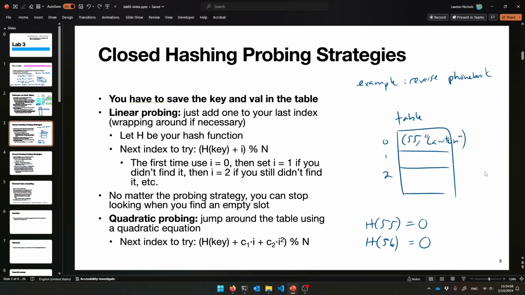If we spell that out using math, again, pretend that h is your hash function. The iteration number, the number of times that you're looking into stuff, you call that i. Your first trial is i equals 0. Your second trial is i equals 1. So the next index to try is always the hash function on your key plus i, your current trial number, mod n so that you wrap around the table. So the very first time you're about to insert something, you set i to 0, of course. That's your first trial, your 0th trial.